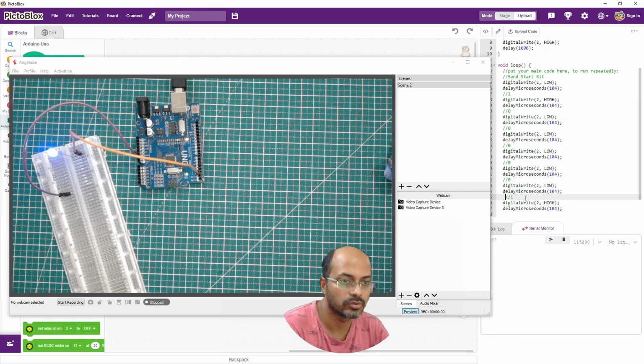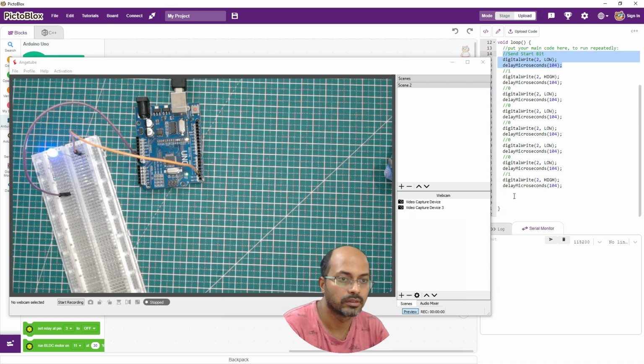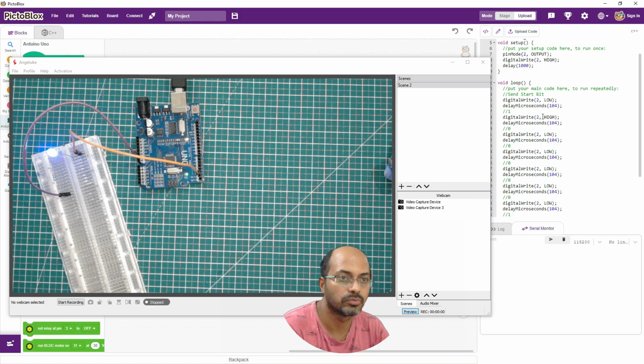But here it does not end. As you know, you have to send a stop bit also. So this was a start bit, so I have to send a stop bit as well. I'll keep it a little far from the main data so that you don't mess up with that.